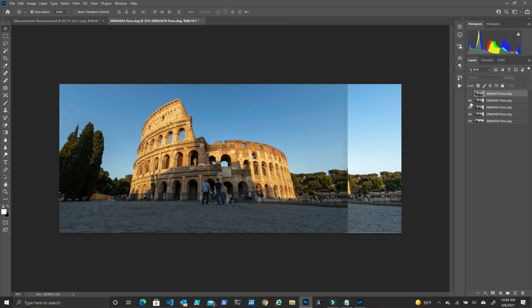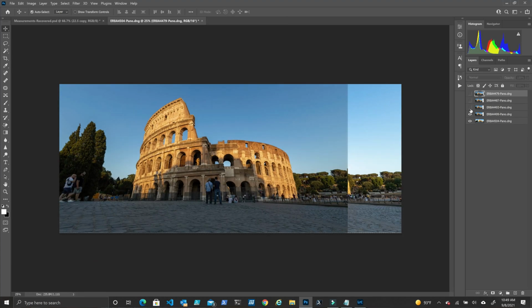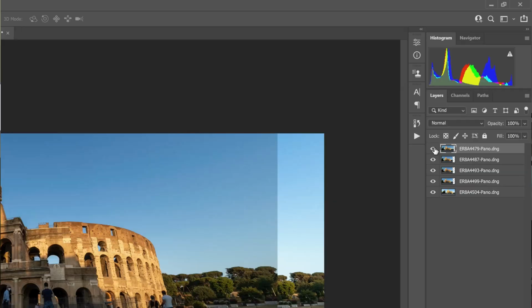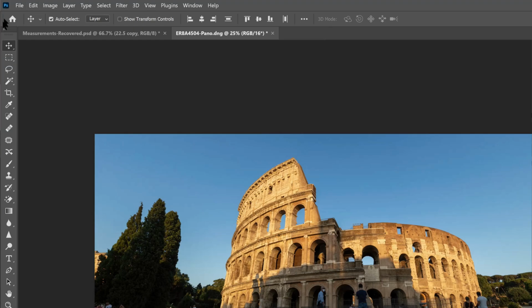So I have 5 images loaded up, and as you can see as I'm hiding some of them, the Colosseum is in all different positions. That's because I was doing panoramas, so there's really no way for me to line them up. What we're going to do is select all the images here in Photoshop.